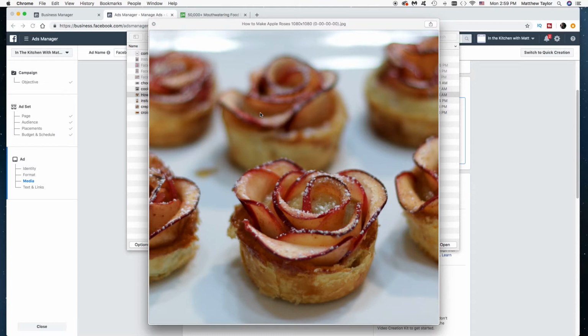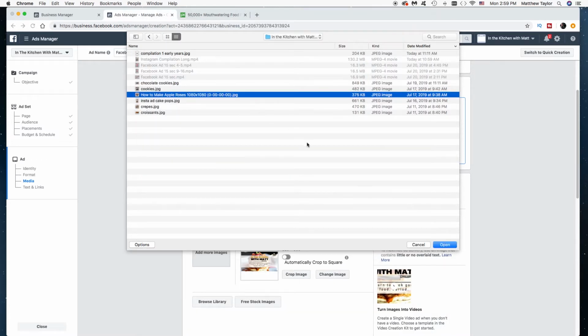And I like this one quite a bit. It just looks really cool. It's one of my favorite desserts that I've made, and just the image looks really cool. So I'm going to use this.